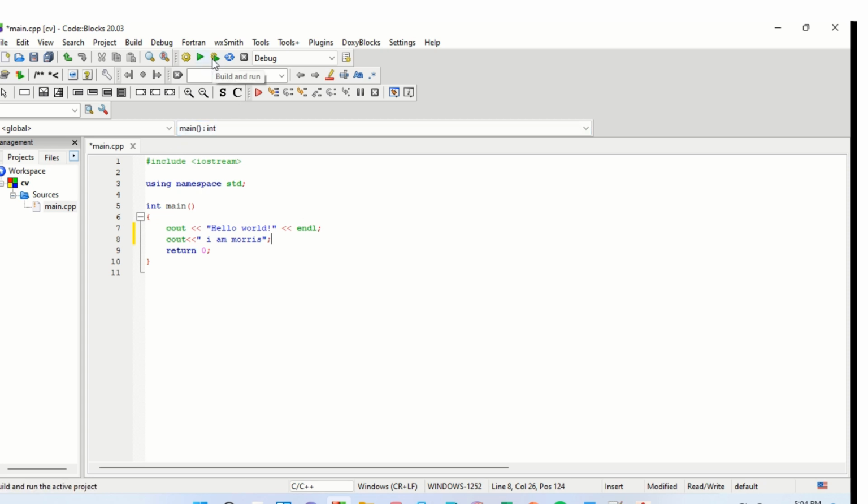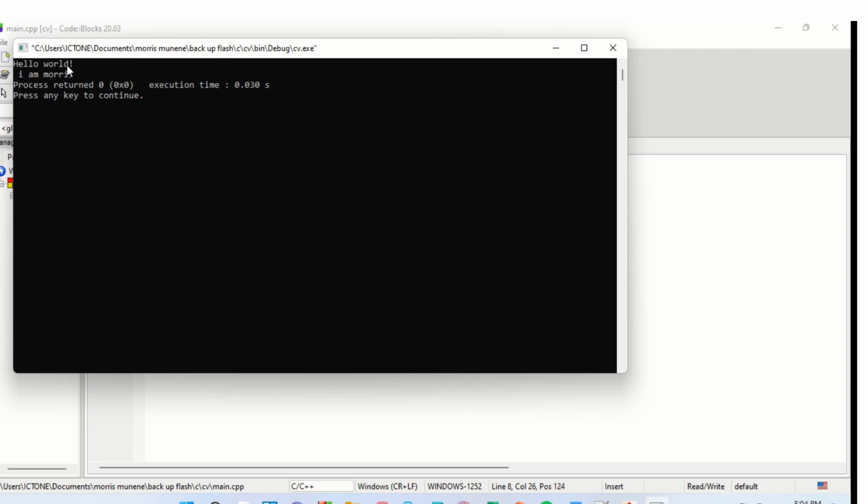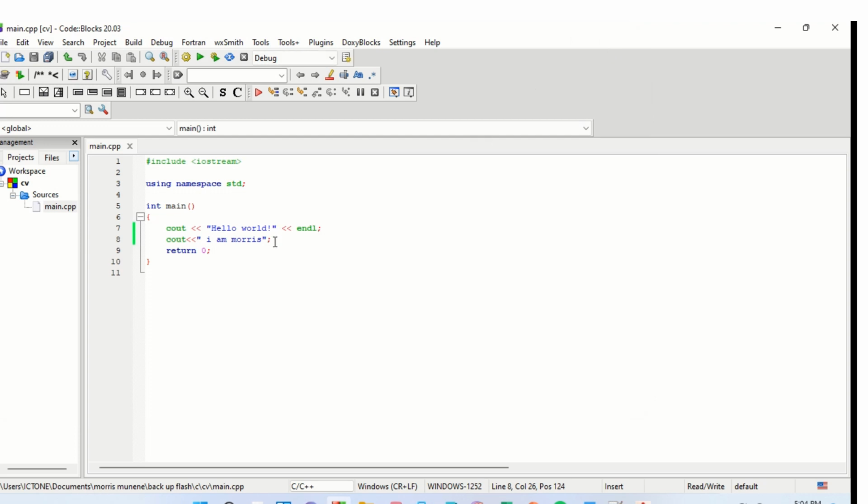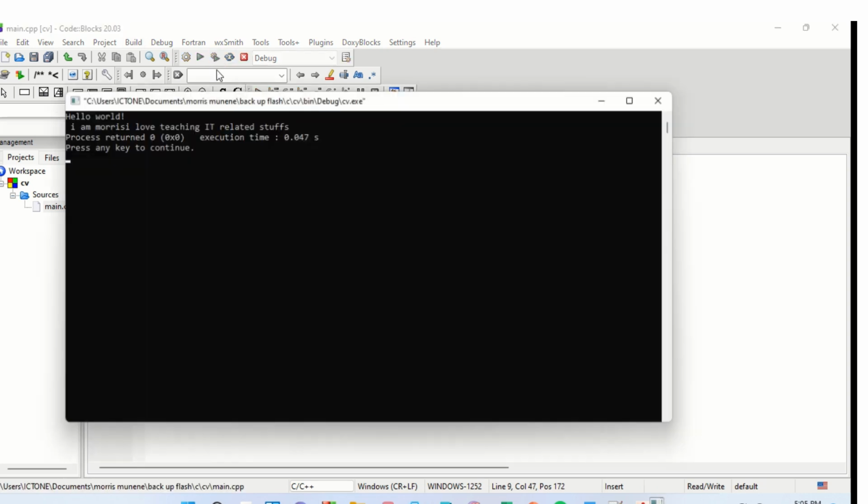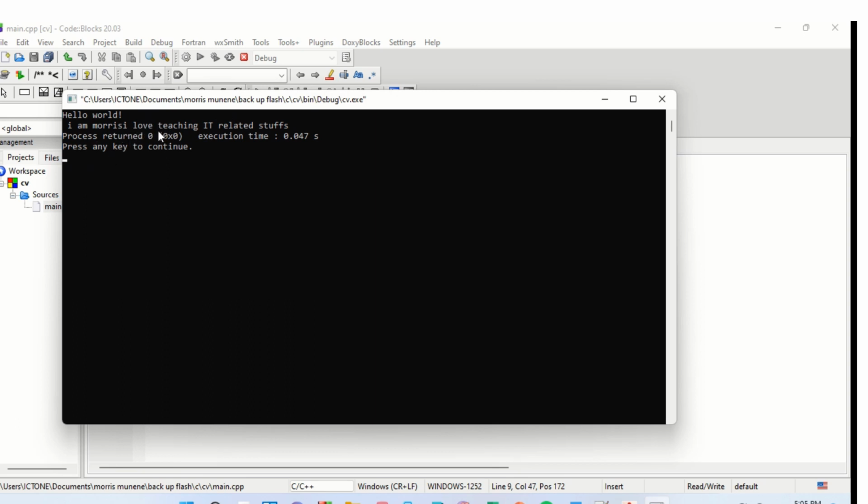If you run that, you see now I have two statements there. I have hello world, and also I have Morris. We can also have another one. Let us add another one with cout. Then remember to put the string insertion operator to print something on the screen, then followed by double quotes. Inside there, maybe we can write, I love teaching IT related stuff. Remember to terminate every statement with a semicolon. Then we can run it, and what you are going to realize is that there is no separation between I am Morris and I love teaching the IT stuff.